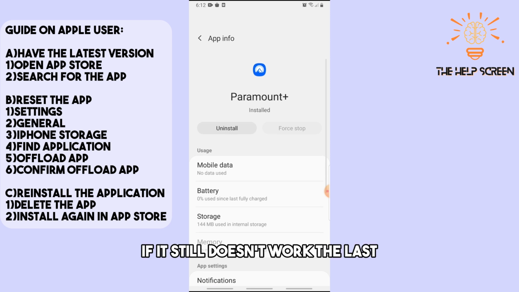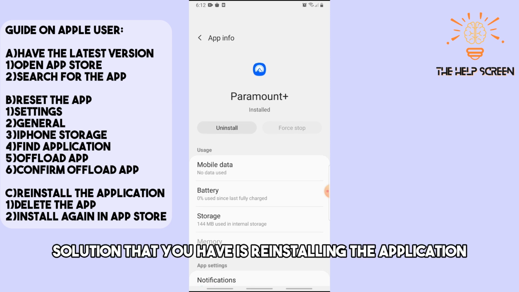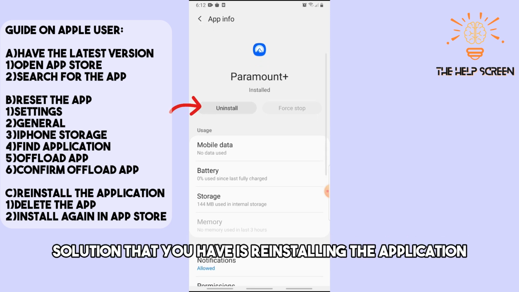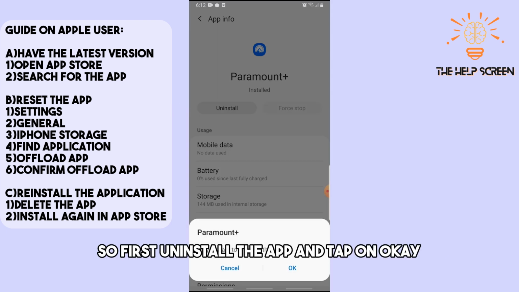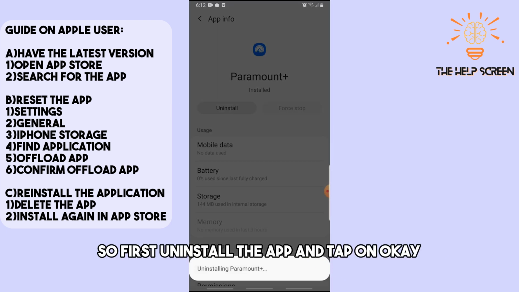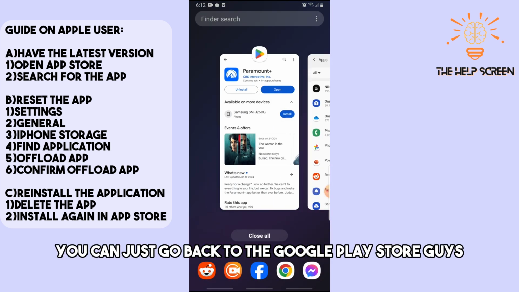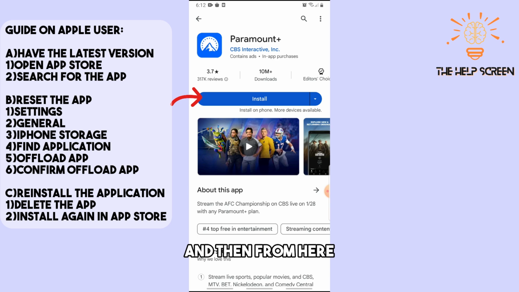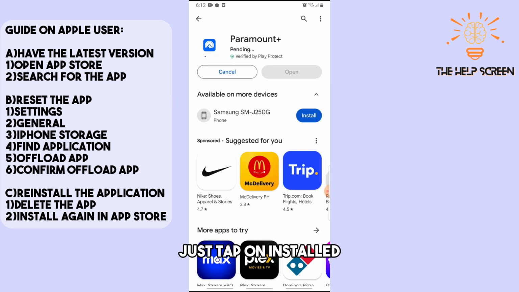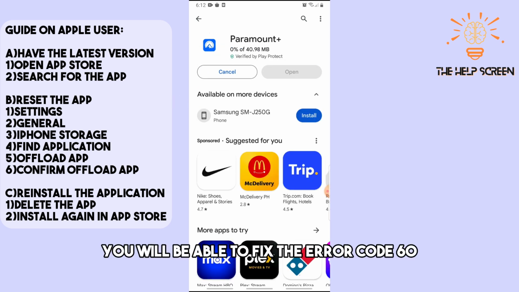But guys, if it still doesn't work, the last solution that you have is reinstalling the application. So first, uninstall the app and tap on OK. And then once it is uninstalled, you can just go back to the Google Play Store, guys. And then from here, just tap on install. And then from there, you will be able to fix the error code 6040.